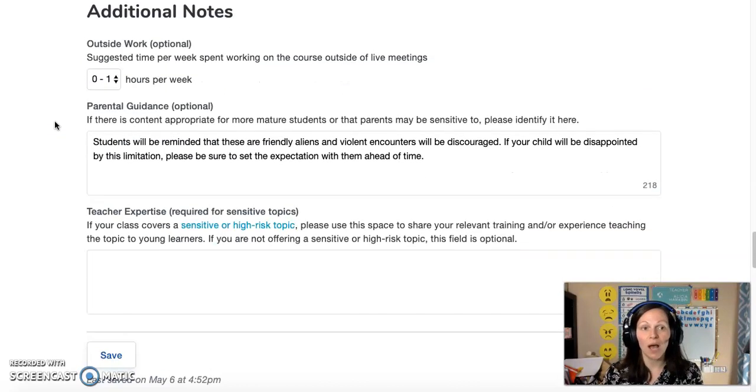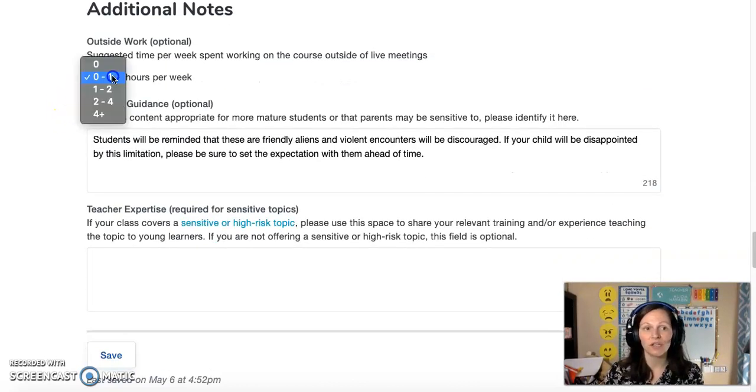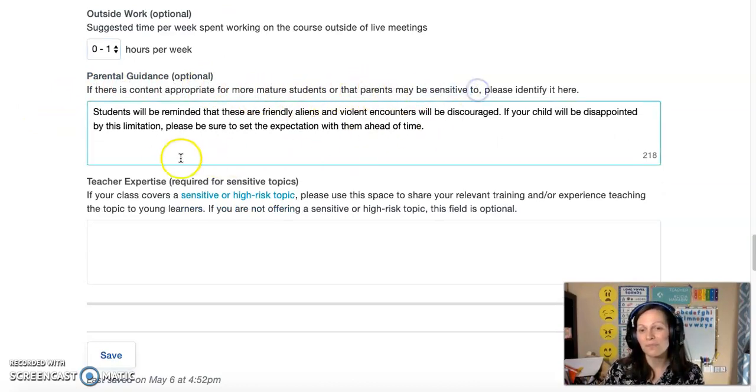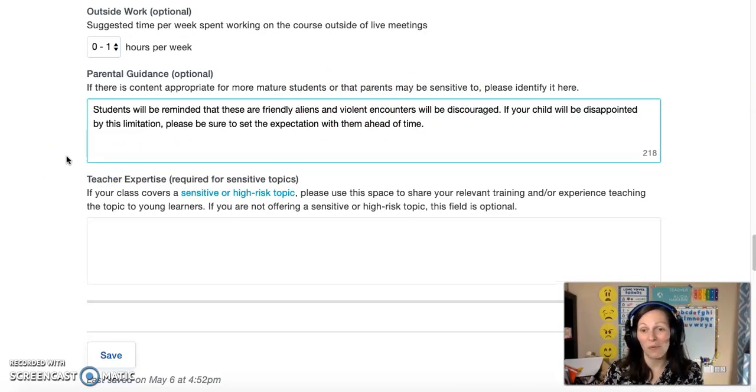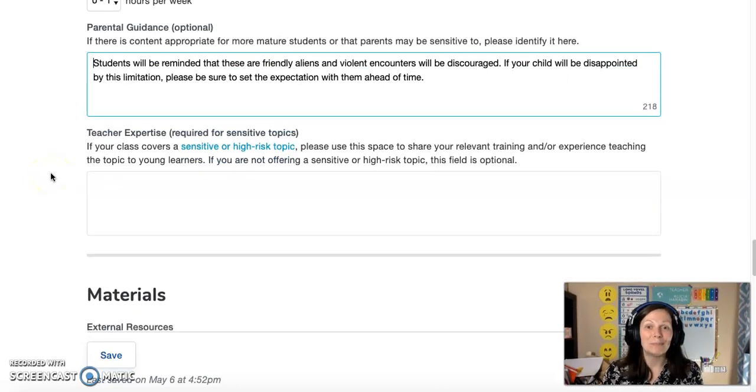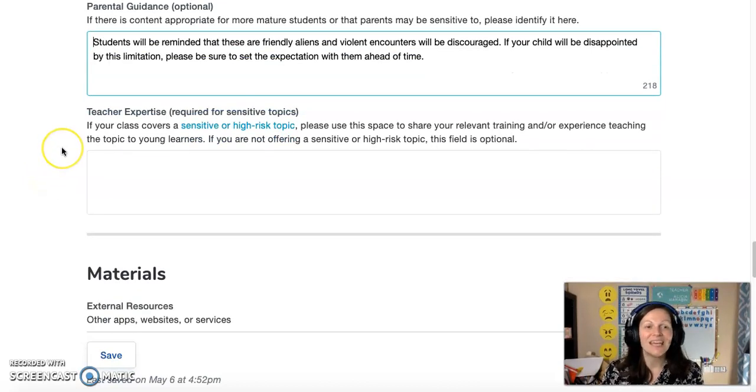Additional notes are more optional sections. So outside work, you can approximate how many hours, and I really like that 0 to 1 is an option because that signals there's stuff you can do, but nothing is required. Parental guidance, so if there's anything that parents need to be sensitive to, I just like to put in to cover myself that, kids come up with wild ideas, and I'm sorry if your kid doesn't like some other kids, but I'll try to keep it clean.